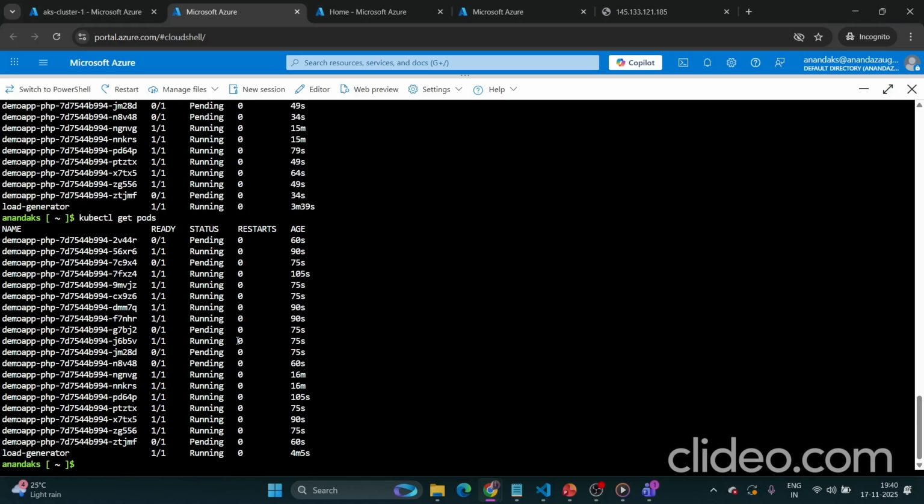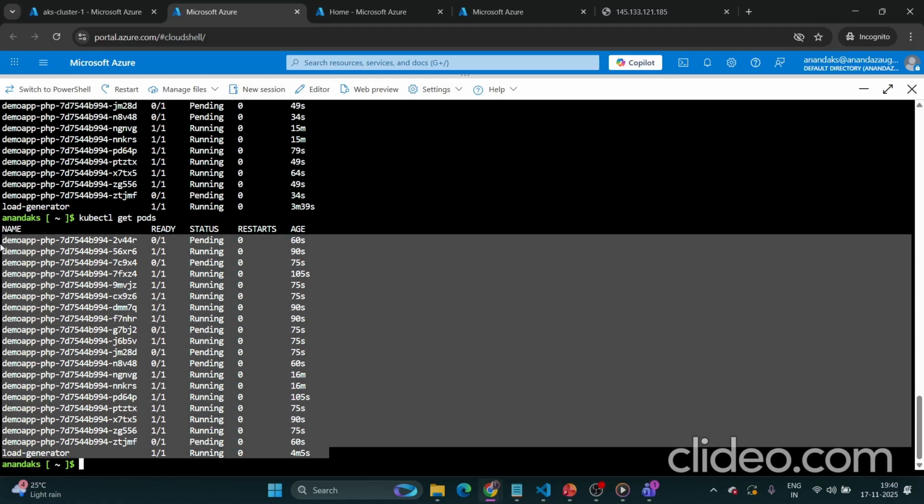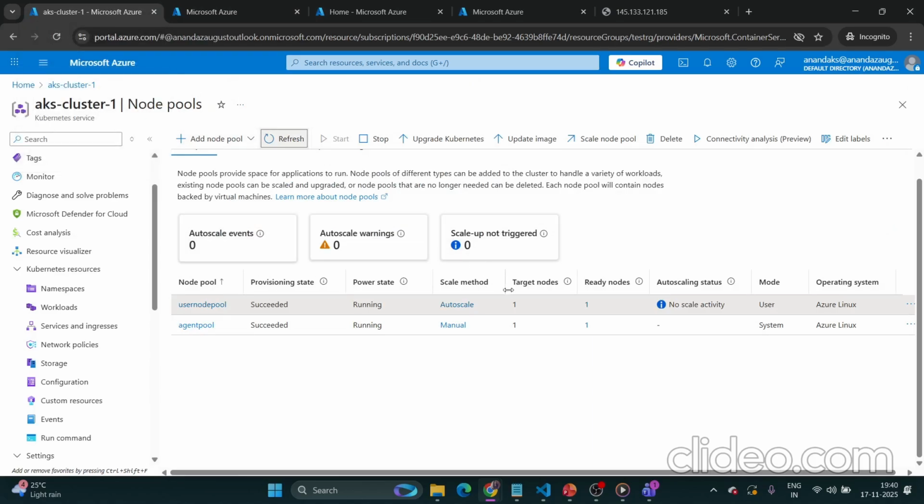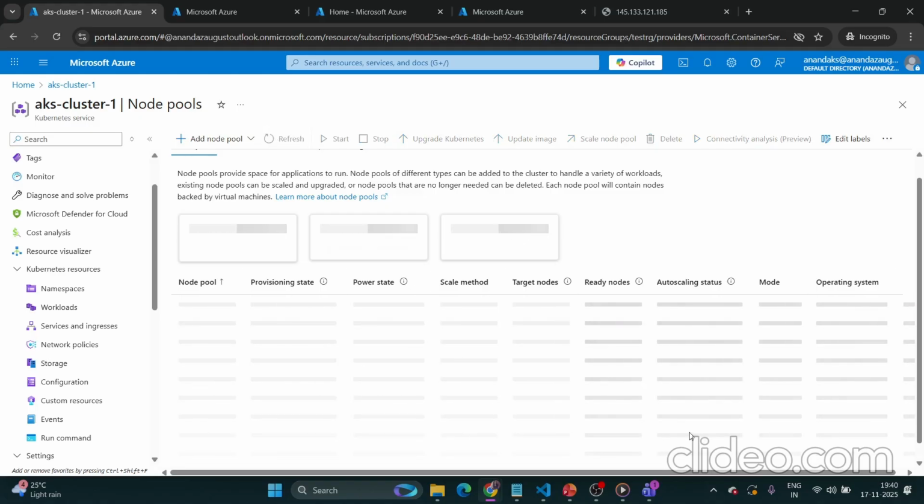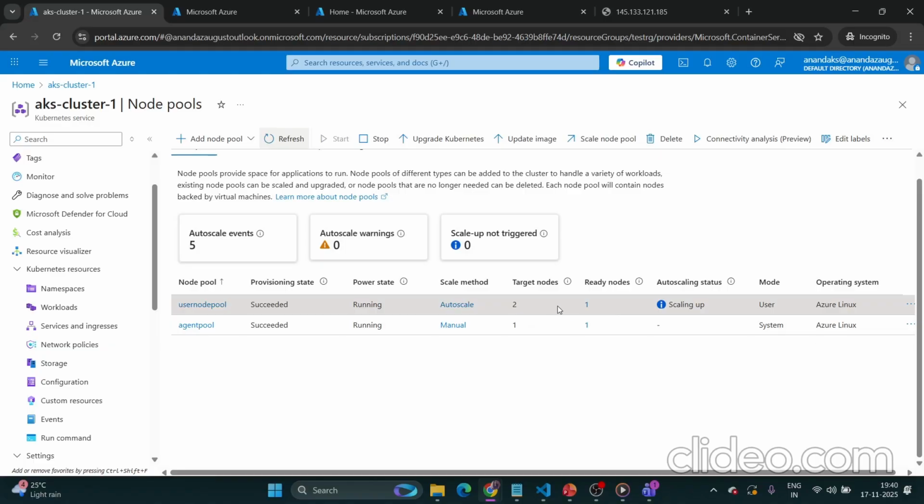Now this is where the cluster autoscaler kicks in. All these pods are running on one virtual machine, a user node pool, which has just one node. This is what I showed you initially, right? Initially it was one and one. I hope you remember it: you saw one, and ready node was one. Now just have a close watch on this. Your target node is 2, and you can see some scaling activities going on.